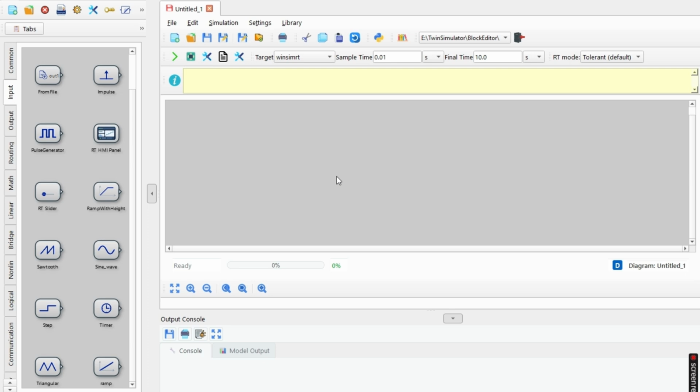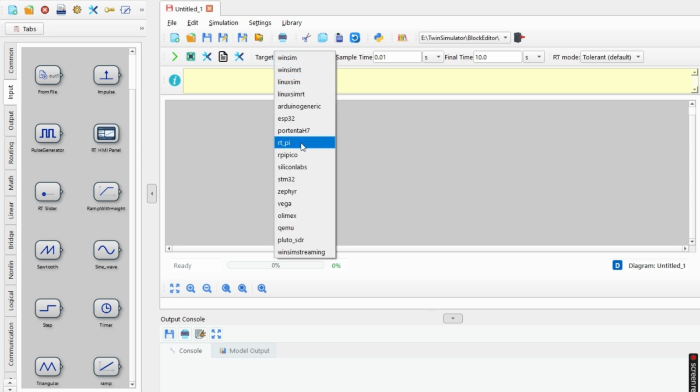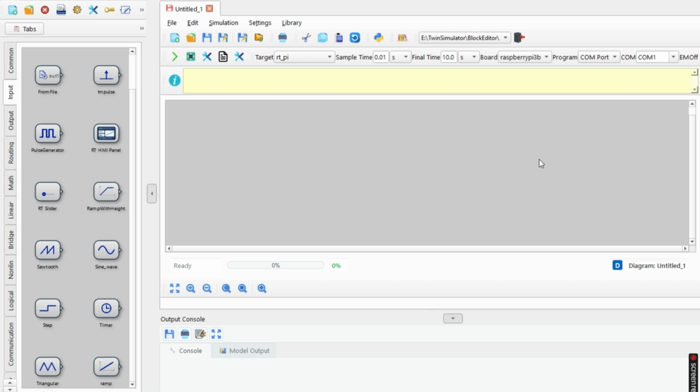In this demo, we will look at how to transmit multiple waveform signals from a Raspberry Pi to a host PC using UDP communication. Let's select rt_pi as a target in the first diagram. Next, choose Raspberry Pi 4B as the target subtype.